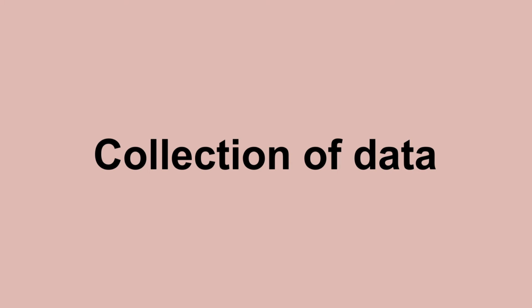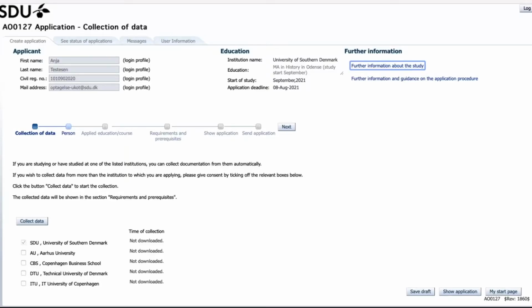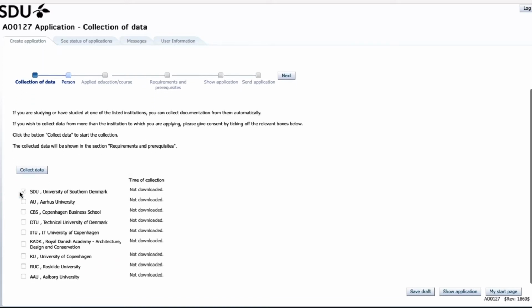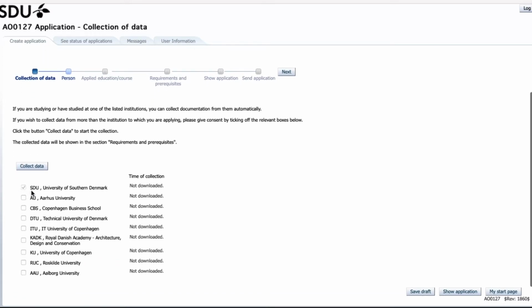To apply for a master's degree, you need a relevant bachelor's degree, professional bachelor's degree, or another degree on the same level. If you have studied for a bachelor's degree at a Danish university, you can choose the university you have studied at and select the box next to the university. The University of Southern Denmark is selected by default, but if you have studied at Aarhus University, for example, you must also select it and click collect data.